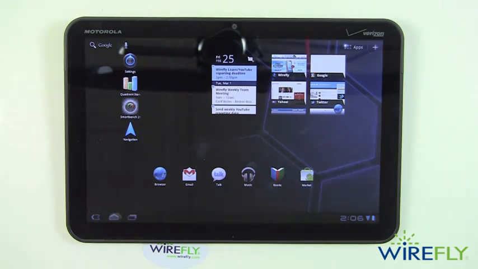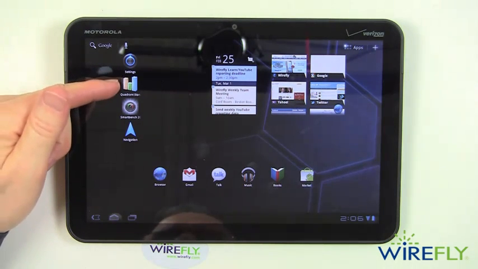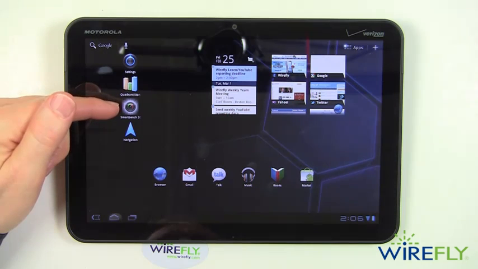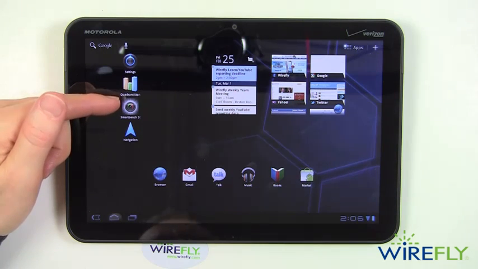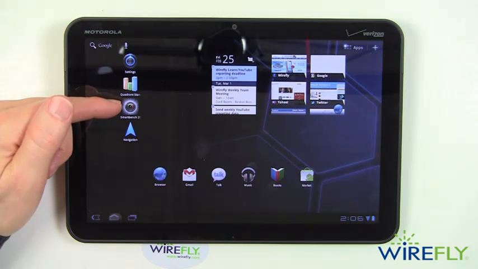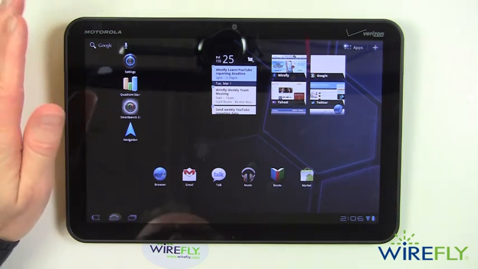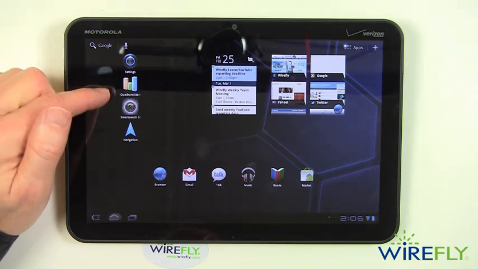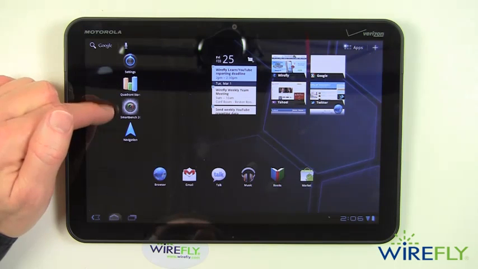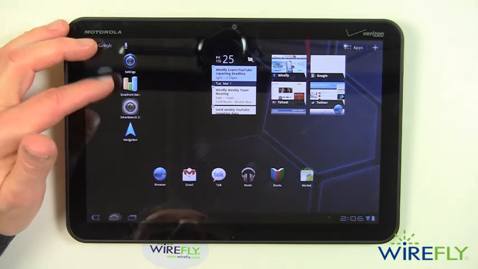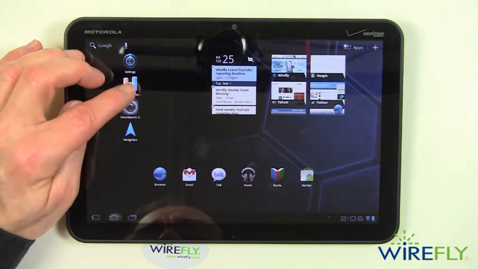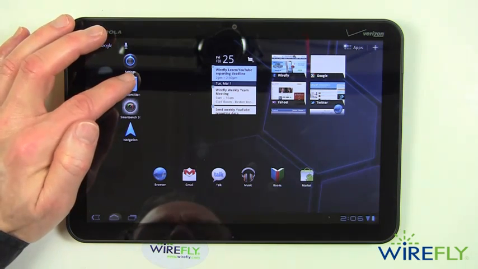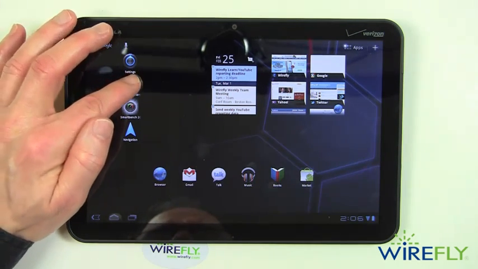Okay, I promised some benchmark testing, and I'm going to go ahead and run Quadrant. I've been running SmartBench also on cell phones, and I ran it on the Xoom earlier today, but it doesn't seem to run properly all the time, so I'm going to go ahead and pass on SmartBench. I'm actually surprised that either of these applications, Quadrant or SmartBench, actually runs on the Xoom, but I did get both to run. Quadrant seems to run more reliably, so I'm going to go ahead and run Quadrant.